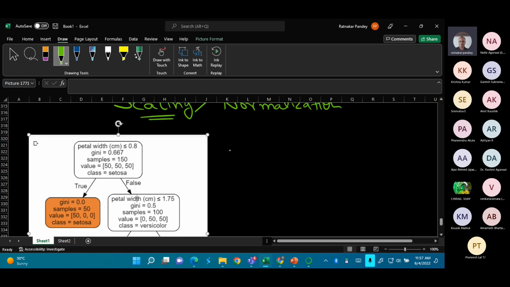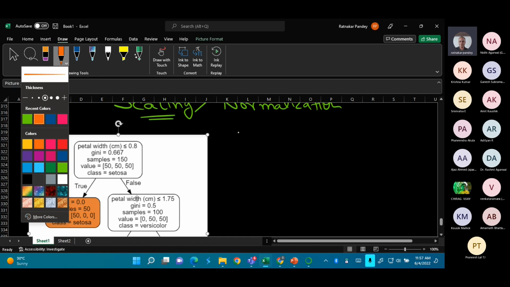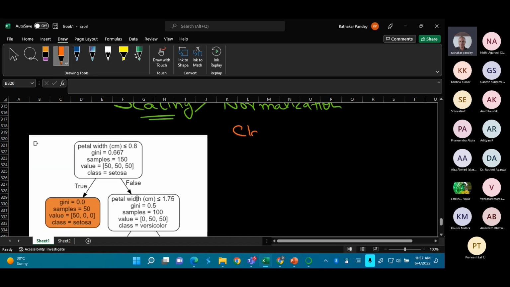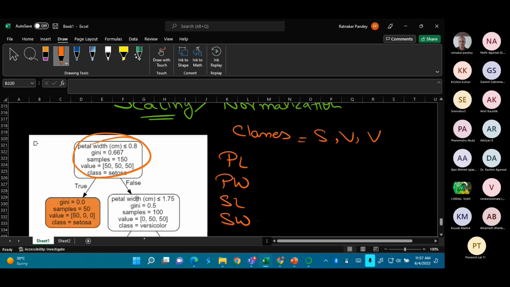So how do you know whether I should break it by petal length or petal width, right? Remember, in this data, what we had was classes, or the type of the flower, which was Setosa, versicolor, and virginica. And we had 4 independent variables: petal length, petal width, sepal length, and sepal width, right? How do you know whether I should break by the petal width? I think that's where some of your questions were coming in. How did it know that I should break it by this?